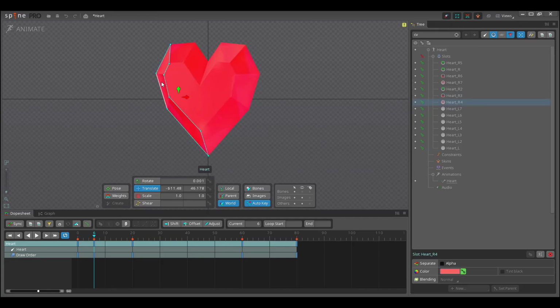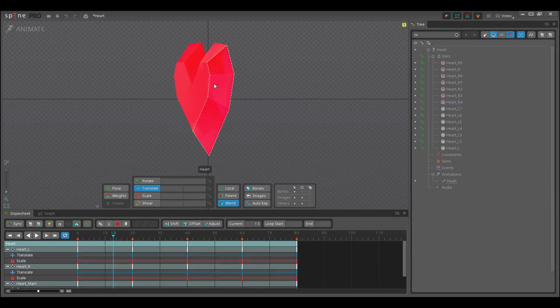piece. Let's check it. Now there are no visual artifacts. Everything looks perfect. Until the final frame, this part remains properly layered.